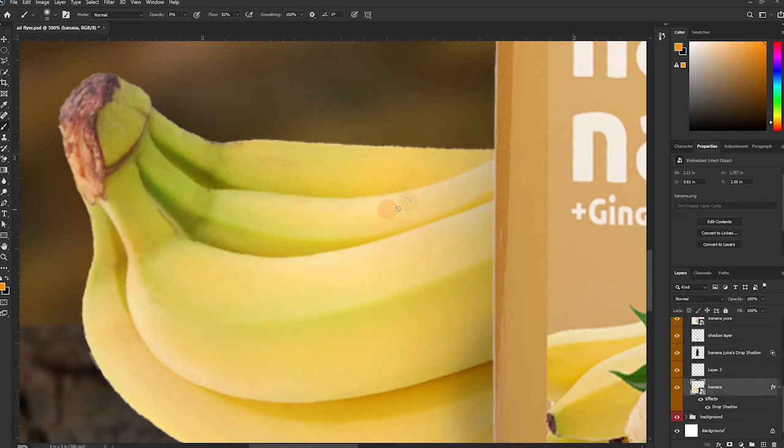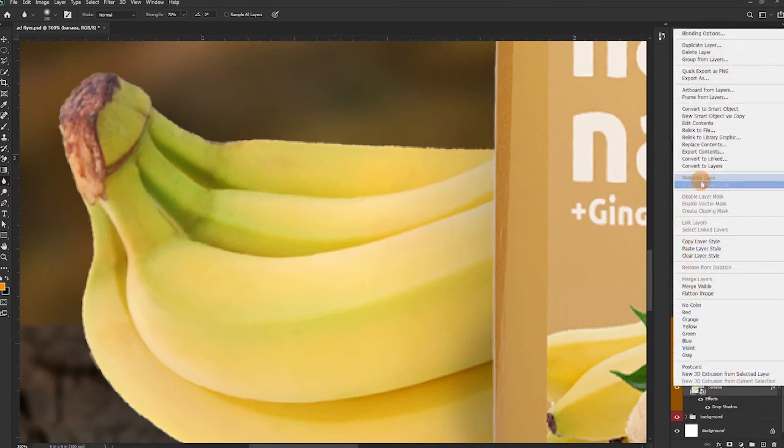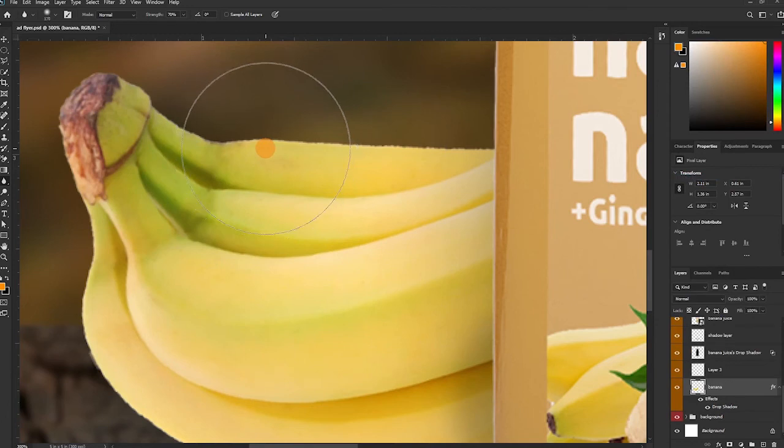Notice the edges of the banana is too rough. We can smoothen that using the blur tool. But again, you realize it's not active here, so we have to first of all rasterize this layer. And then reduce the brush size. Smoothen out all the edges.